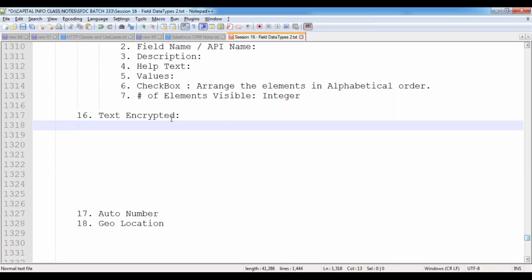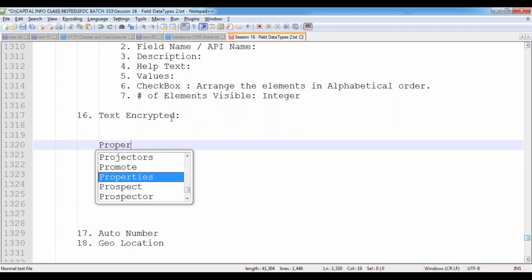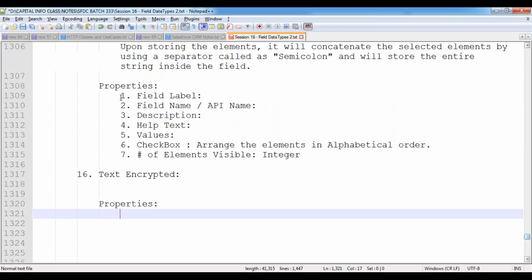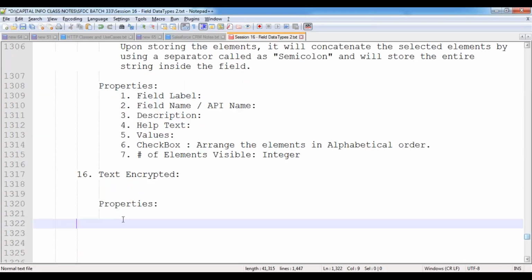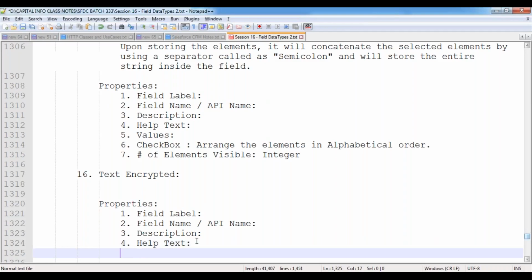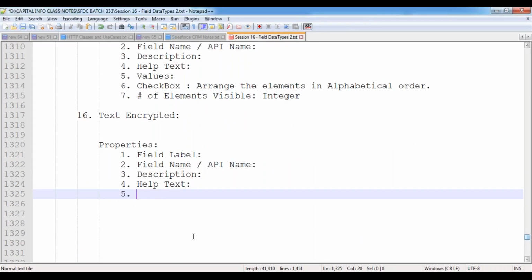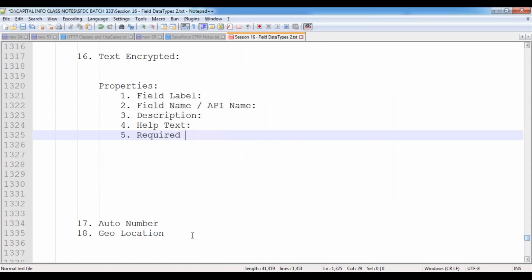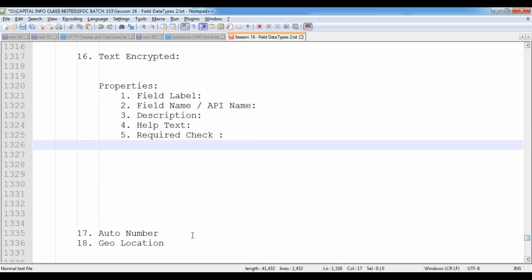Okay, now, as part of this text encrypted, what are the various properties available? Now let's see the properties. The first 4 properties are common as usual. And the next property is a property called required, a checkbox to make that field mandatory.